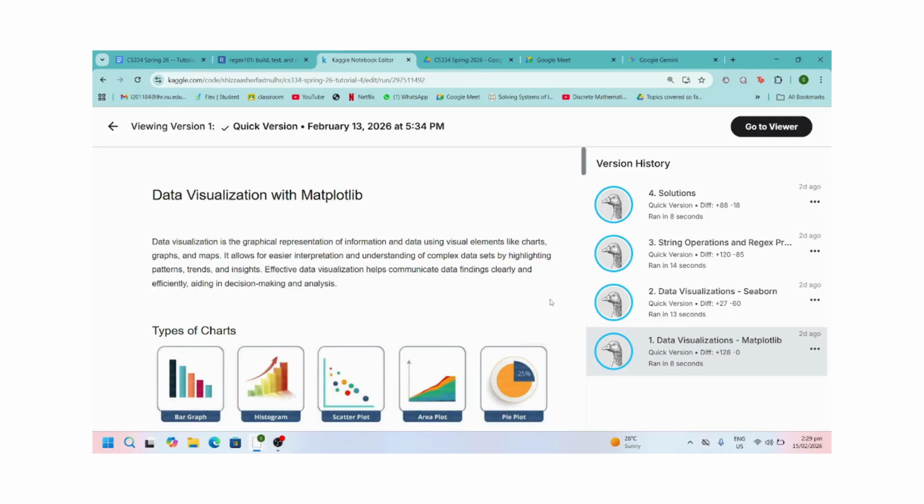Firstly, we're going to look at data visualizations in Matplotlib. In Seaborn, I will leave some of these for you to explore on your own.